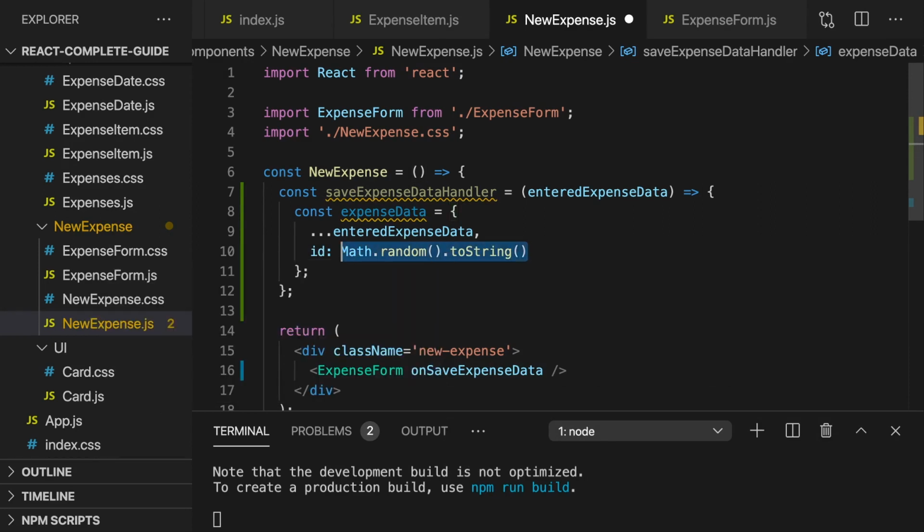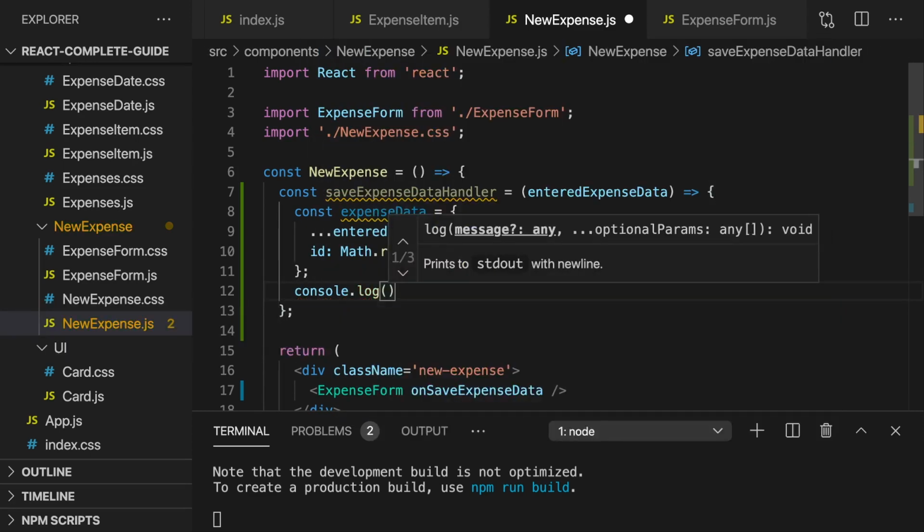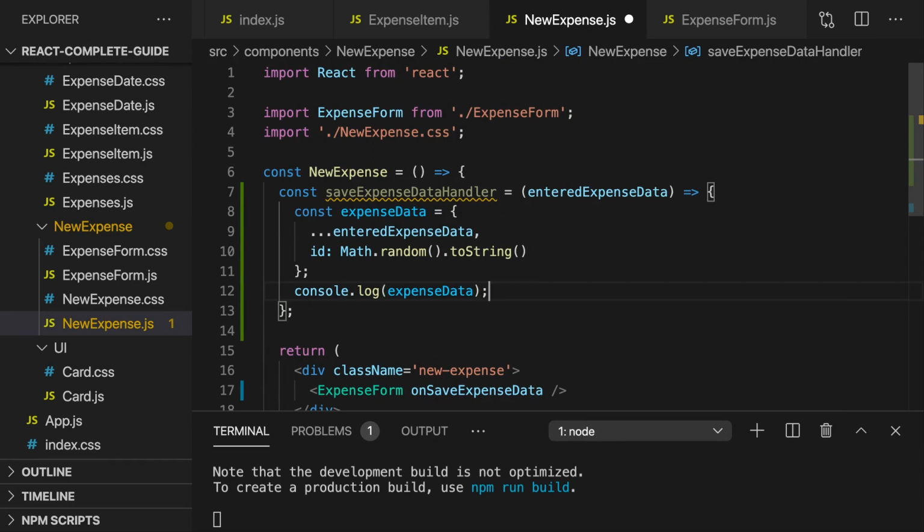It's not a perfect unique ID. Theoretically, we could generate the same value twice, but it's good enough for this demo. And then we can see what we do with that thereafter. For the moment, I'll just log this enriched expense data.